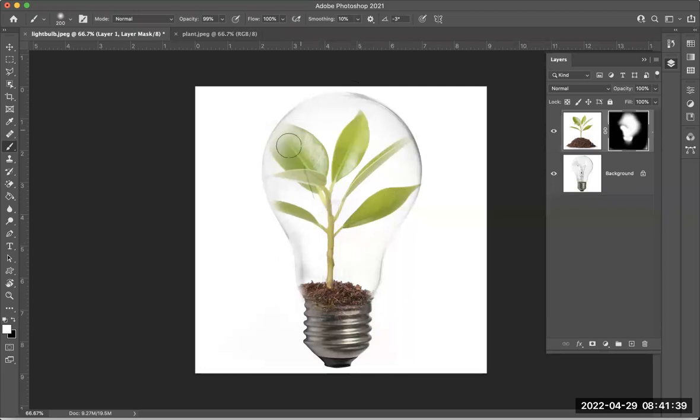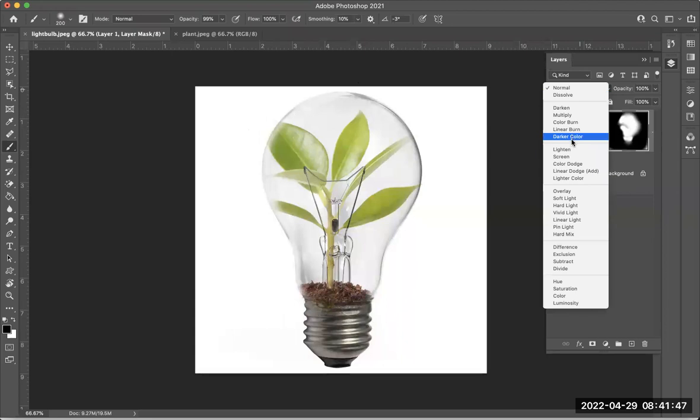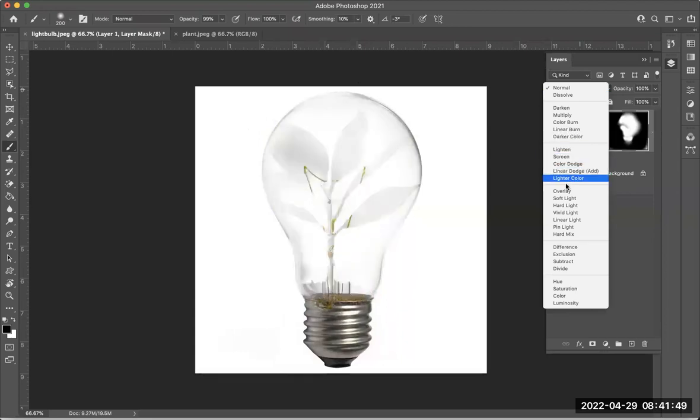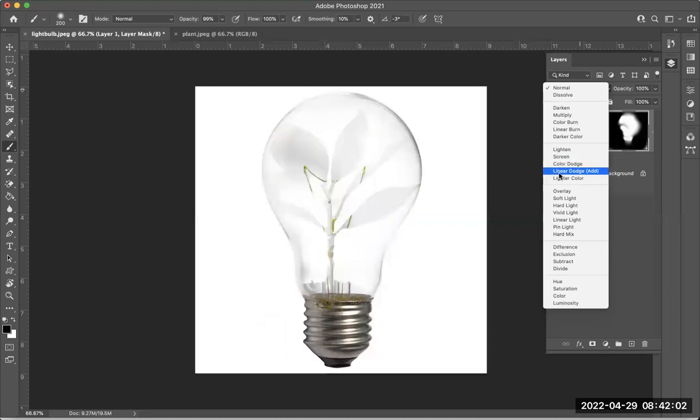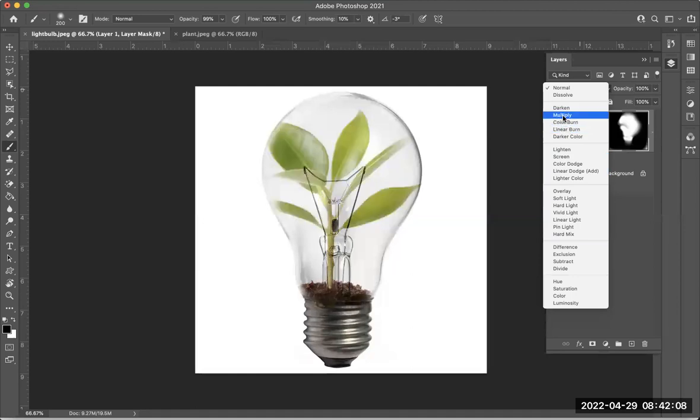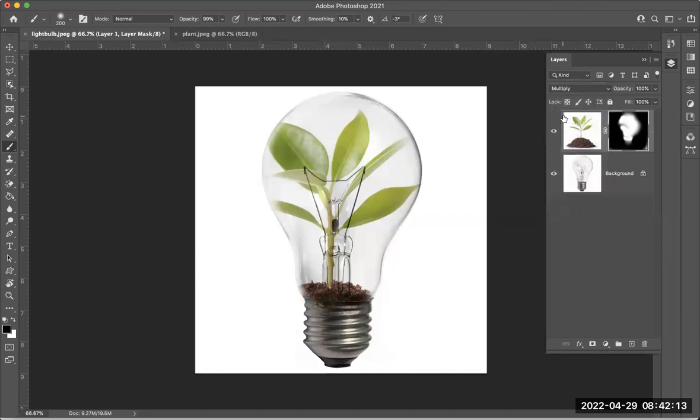So we're going to use the blending modes on the layers panel here. And you're just going to cycle through them until you find one that looks like the plant is inside the light bulb. So either like multiply, linear burn, overlay, soft light, but you want to make it look like it's actually sitting in there. So probably multiply is one of the better ones to use. But again, you can experiment with whatever ones you want.